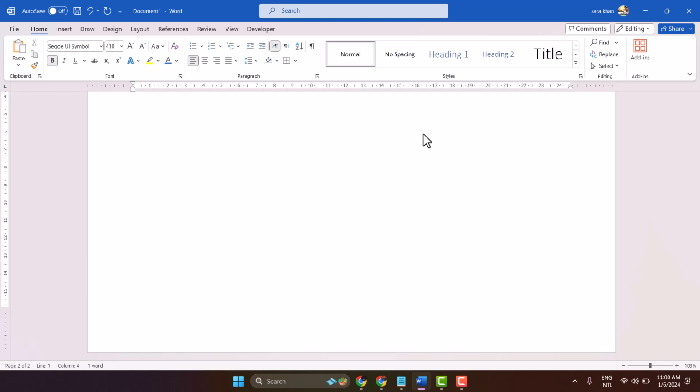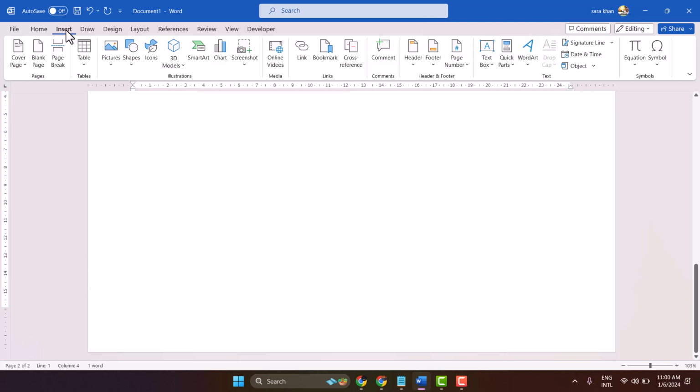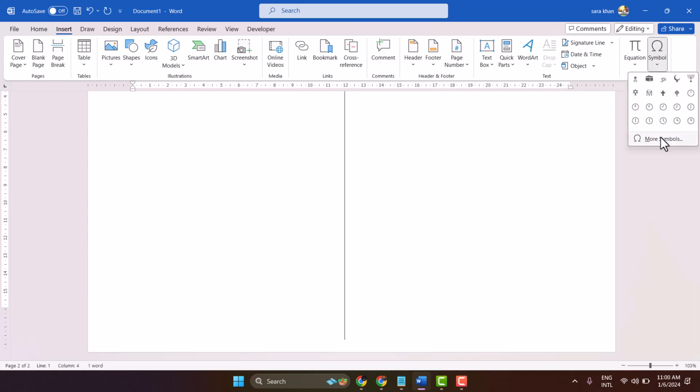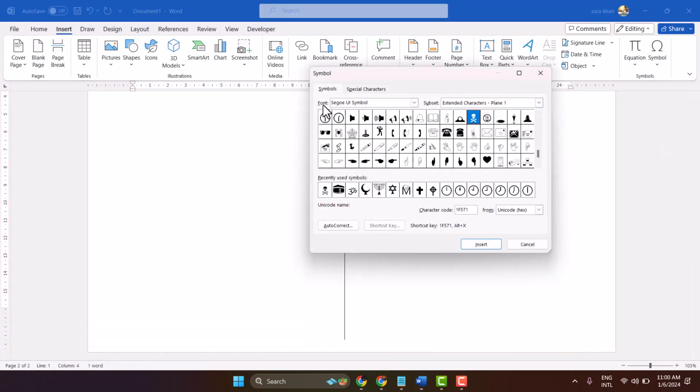Hello friends, in this video I will show how to insert the book symbol in Microsoft Word. So insert, then symbol, click here on more symbols, and find this font from this list.